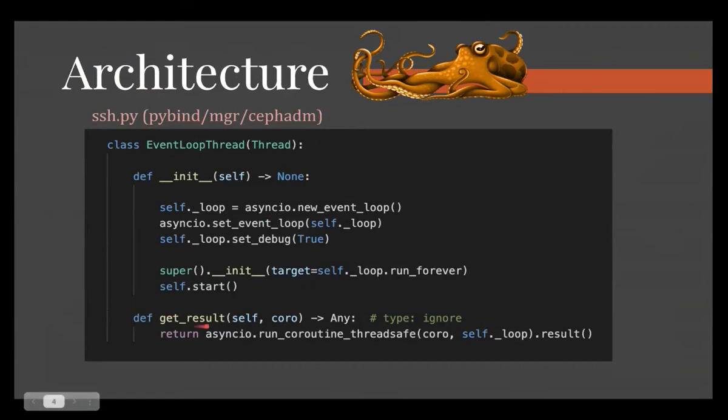Then we have a method getResult, which basically gets the result of the async coroutines. With run_coroutine_threadsafe, it submits the coroutines onto the event loop in that thread, and .result will block until the result is obtained. So that essentially maintains the synchronous order that we need in Ceph-ADM, despite using an asynchronous library.